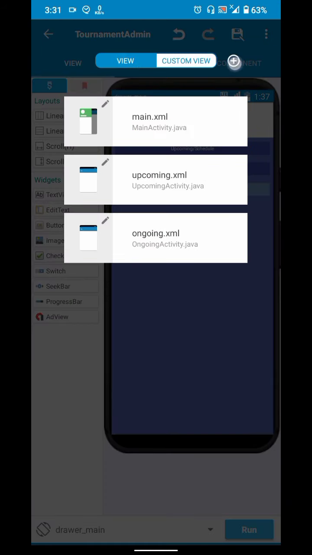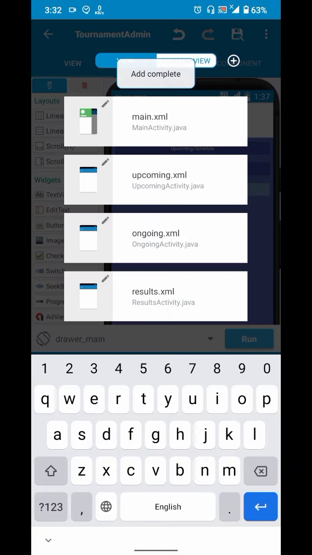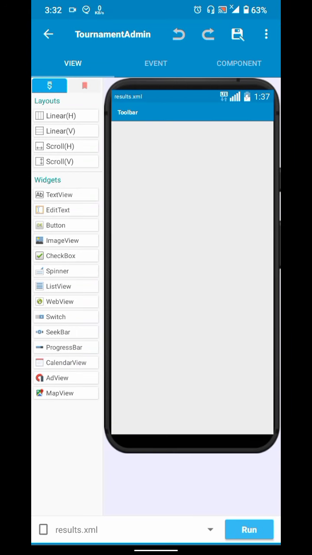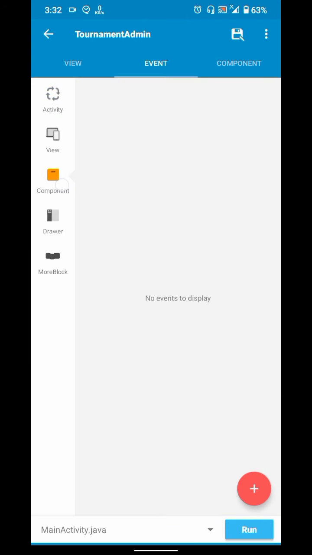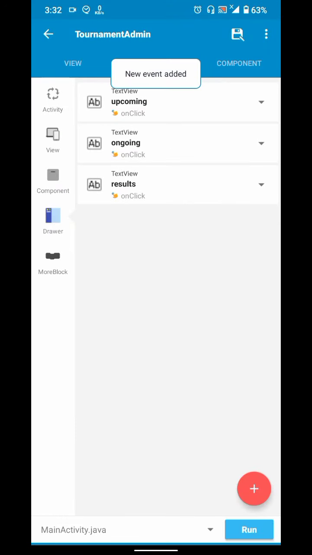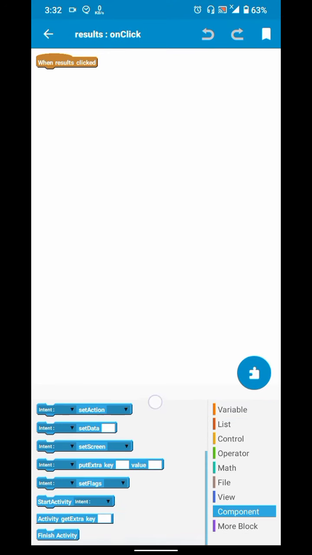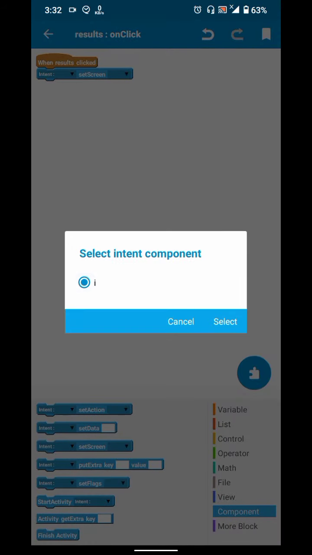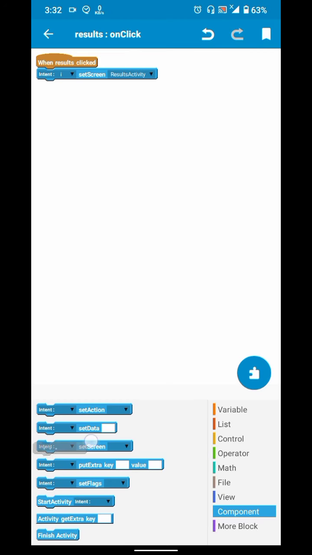And we need to add one more activity. We will call it results because we are going to show the results here. Okay, so this is results from our main activity. Clicking on the button and drawer, we will launch that activity. Component, set screen, results activity and start activity.